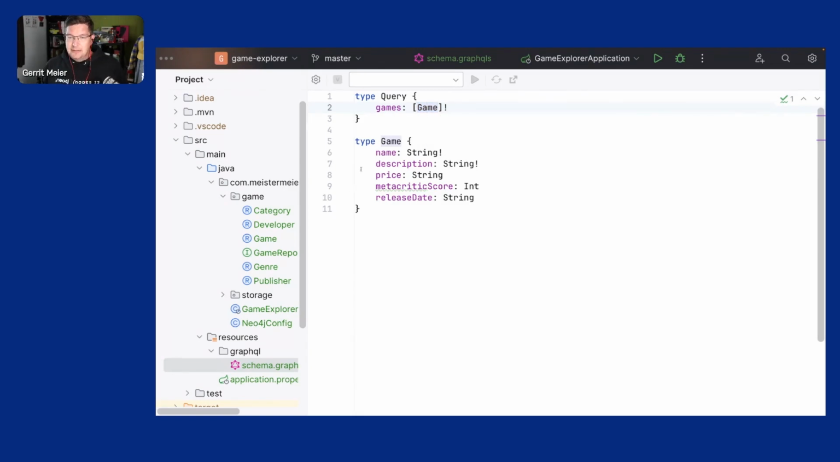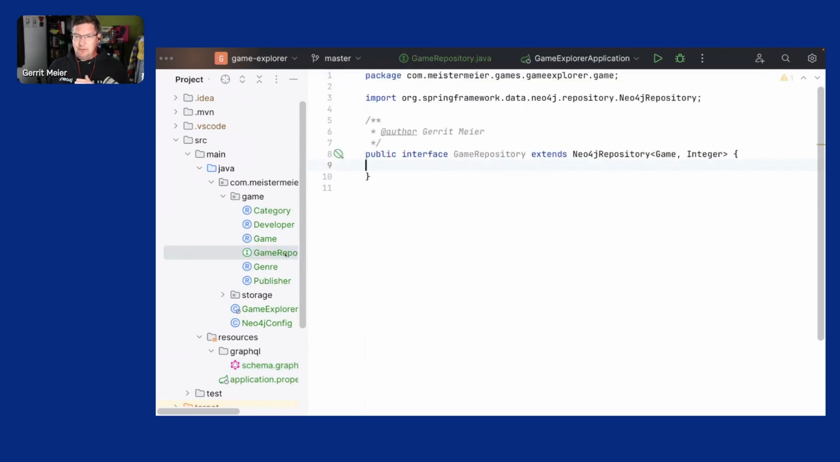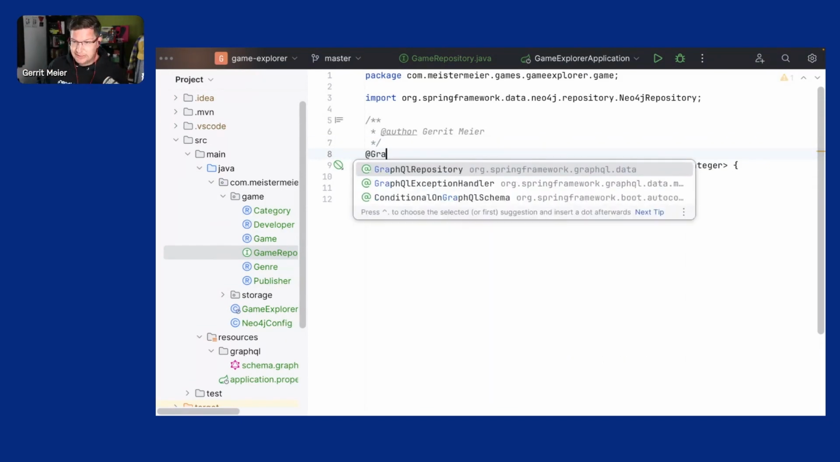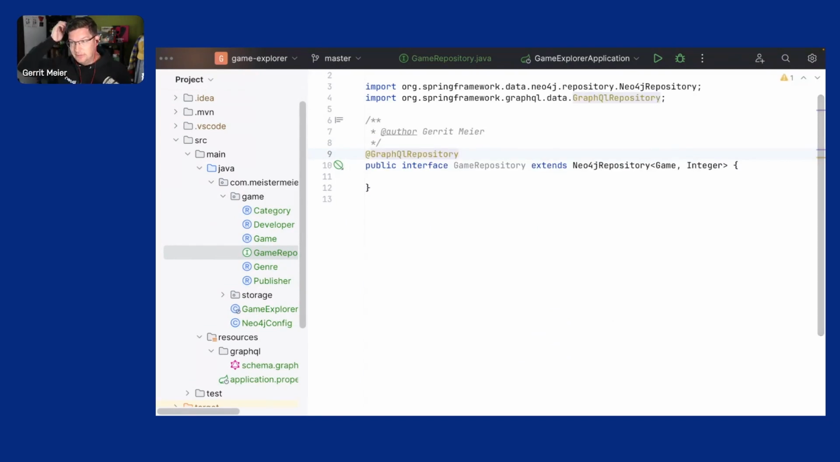The only hint we need to give to Spring GraphQL is that our game repository that we are already using, if this is an existing application, needs to get annotated with GraphQL repository. This does not make it exclusively get used by GraphQL, but it adds this functionality to the game repository.